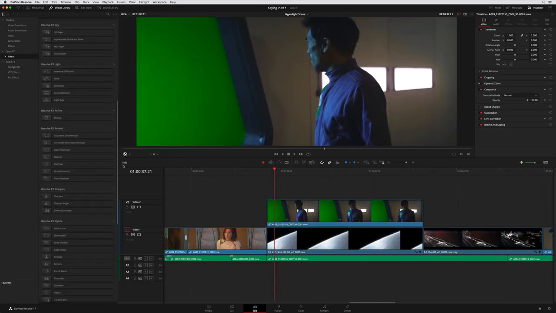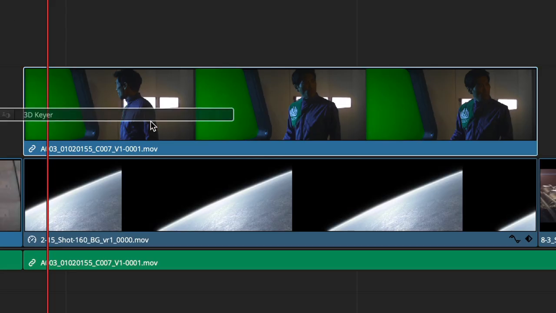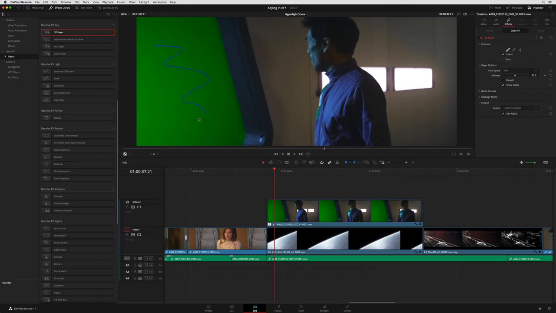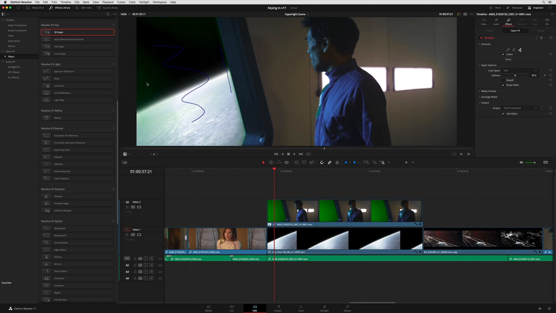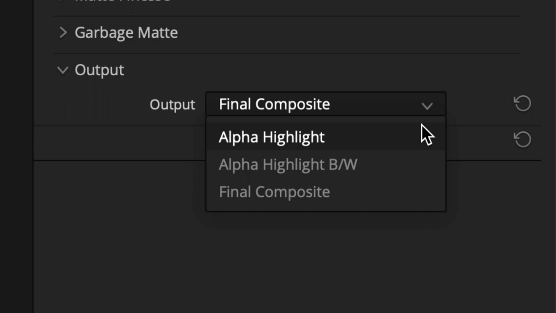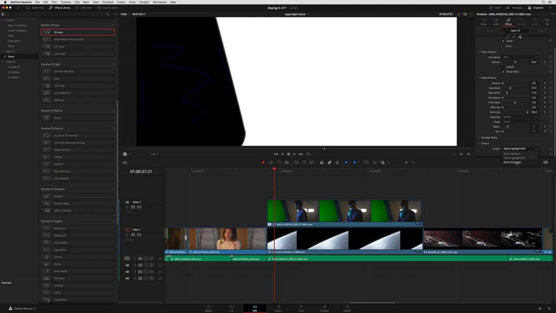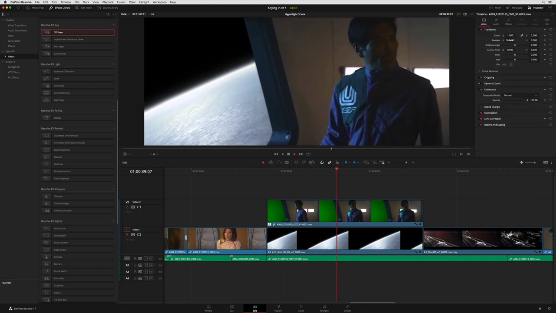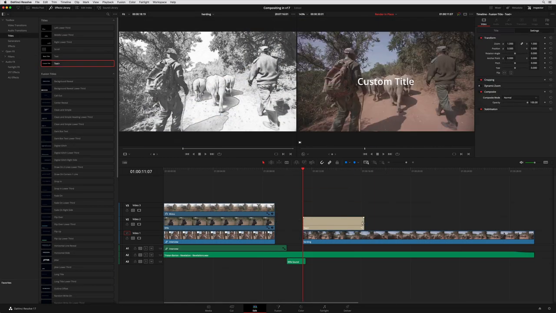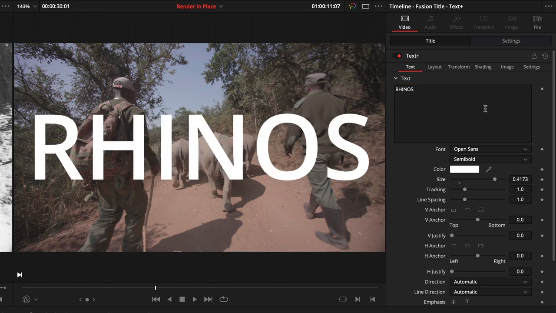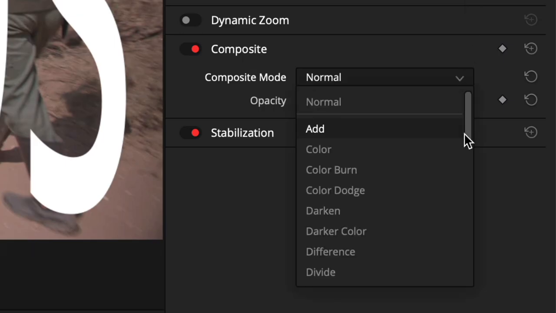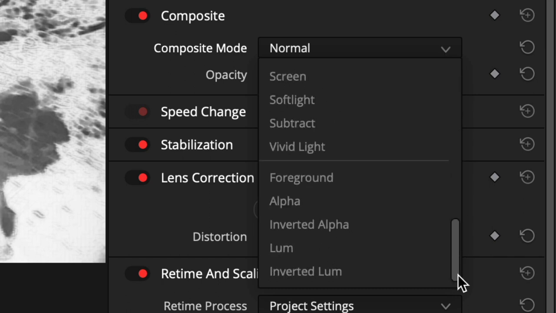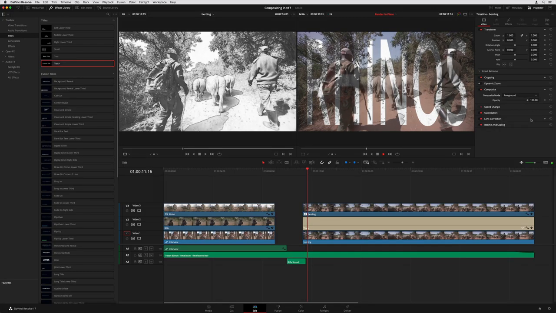DaVinci Resolve 17 gives editors even more tools and enhancements to build commonly required visual effects without requiring you to leave the comfort of the edit page. The new 3D Resolve effect keyer lets you perform keying tasks using intuitive on-screen effect controls to select, refine, and mask the matte, all without the need to go to the Fusion or Color pages. And you can now use internally and externally generated traveling mats by using the new composite mode options to specify the alpha or luma mats and the foreground layer to combine multiple images together for creative results.